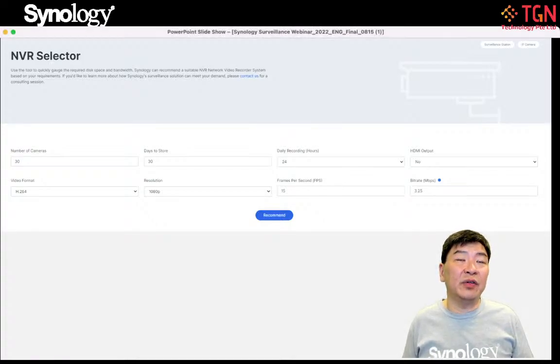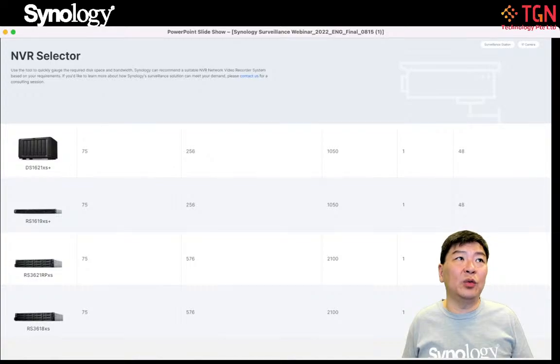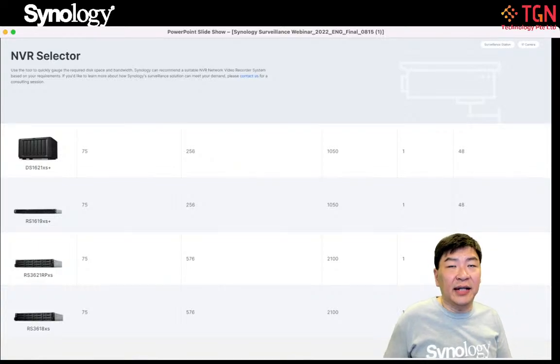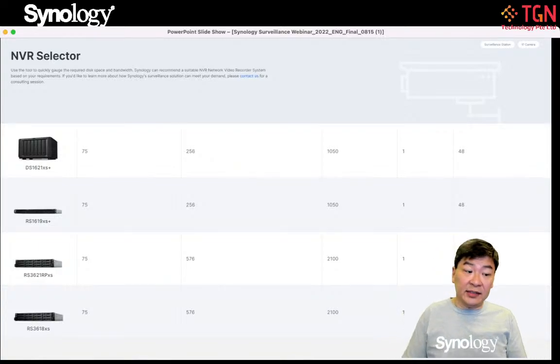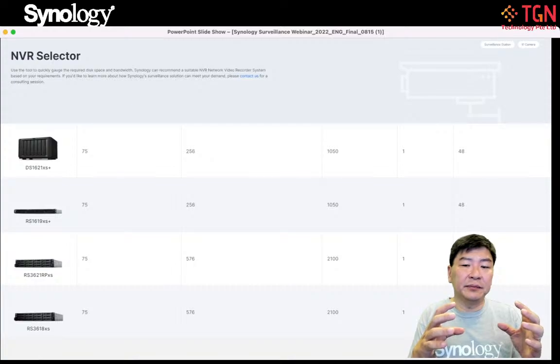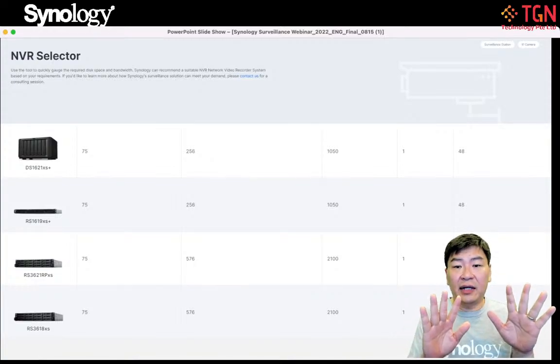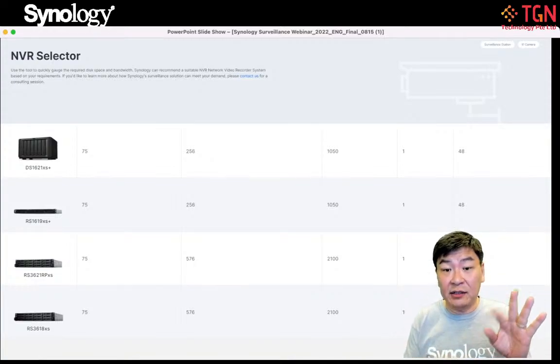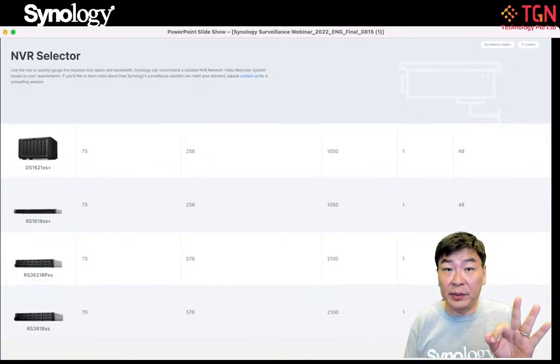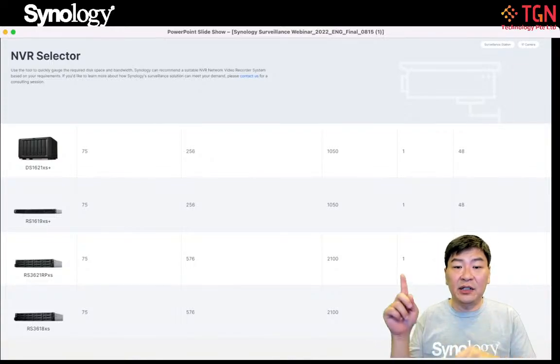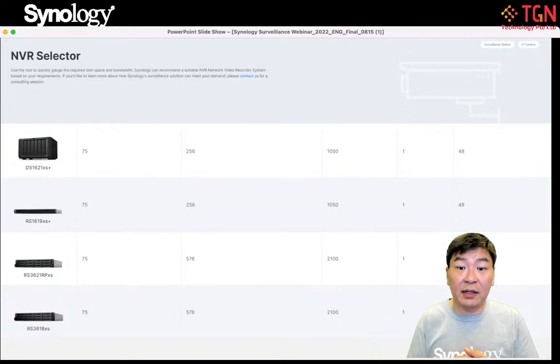Once you have input all the information in, it will display the recommended units and what it can do. It will show you also the number of FPS, the frame rates in total that the NAS can handle. So that's where the science will come in, where you need to calculate. I have 10 cameras. I'm trying to do 30 frames per second. So 10 times 30 will be 300 frames. Any of these selections will be able to do it. That's where the FPS comes in.